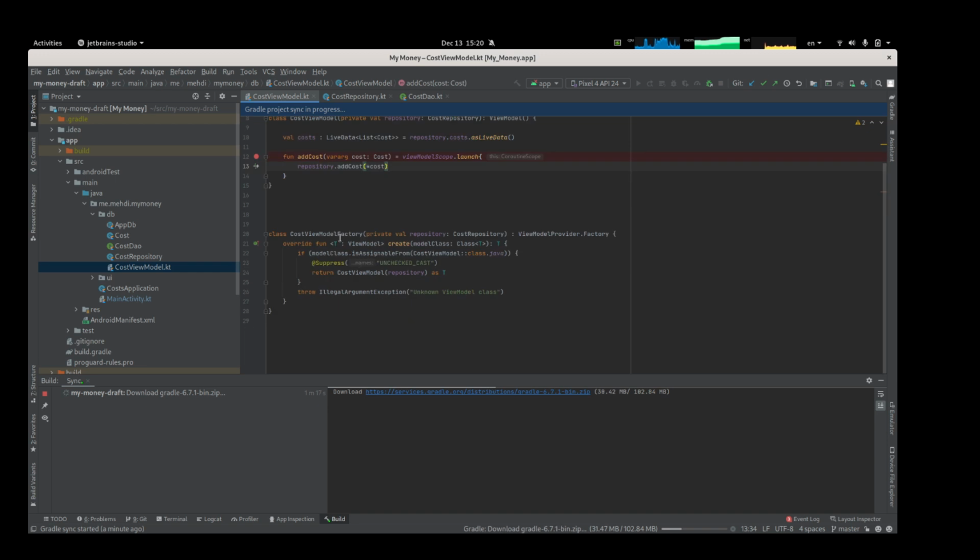Another thing was about cost view model factory, that I think we completed this part. It's not very difficult, it's easy. You can also check that out from the documentation and room tutorial on d.android.com. It just creates a view model from this class using our application instance. Yeah, view model, create view model class, and then is assignable from cost view model, and returns a cost view model with the repository.